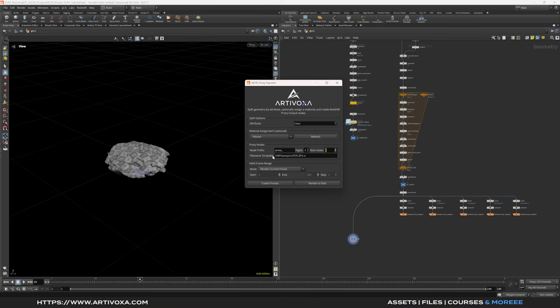And here you can define a path to save your Redshift proxy. So in my case, maybe I can create a test folder and Redshift folder, and I think we are good. So I will render only one frame for each individual piece because this is not an animation. And here you can click create proxy, and you can see it will create everything.